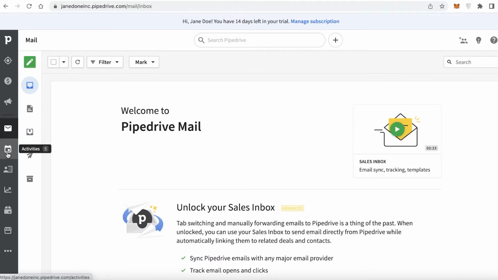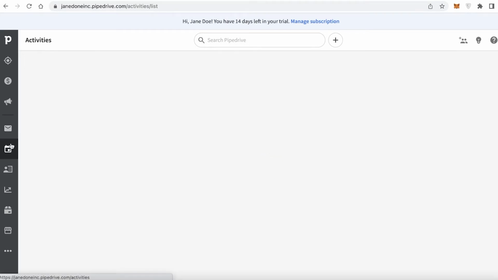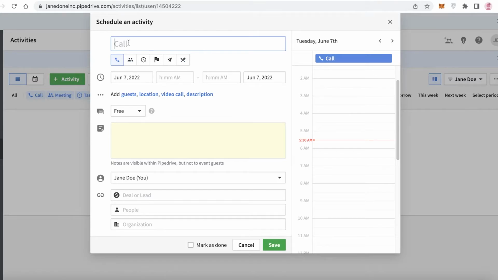Now, other than that, you can see you have your mail section, which also helps you in your marketing, and then you have the activities section, so you can mark activities. You can click on activity over here, and then you can click on what kind of activity this is going to be. So let's say this is going to be a meeting, and this could be with Elon firms, and then you can enter a description.